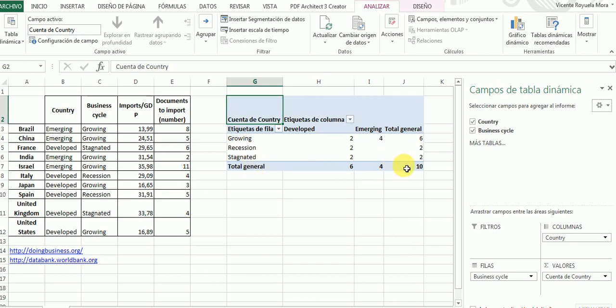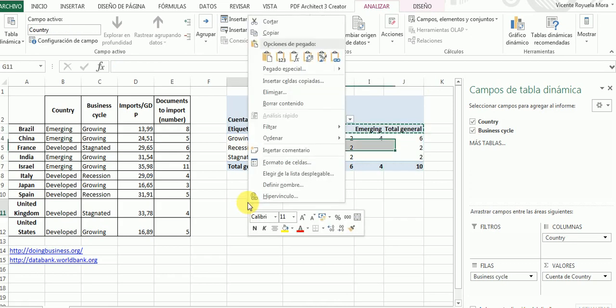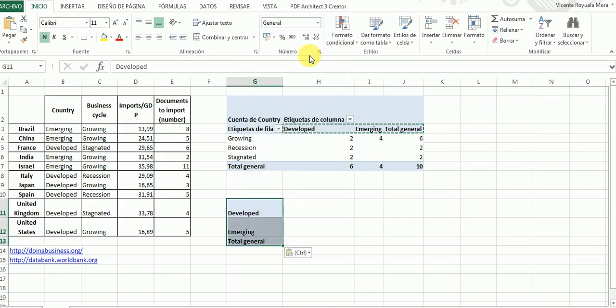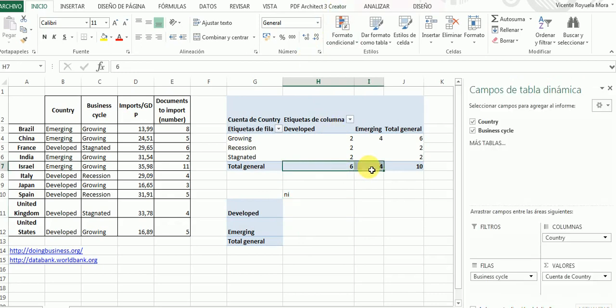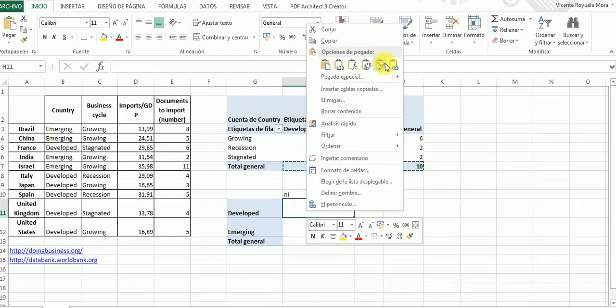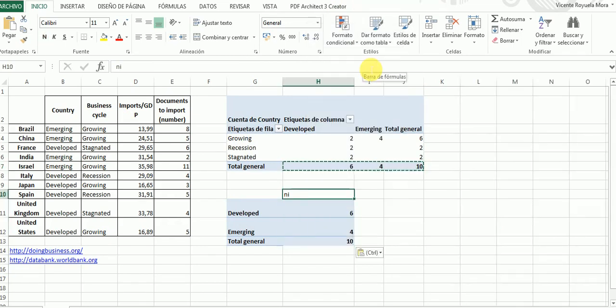These are the joint frequencies, and these are the marginal frequencies. Just a few items. First, we can select emerging, developed, etc., copy this, and paste it transposed. And this is a variable indeed. So for developed, we have in total 6 countries. Emerging, we have 4. We copy, and again we paste it transposed. And we see that these are the absolute frequencies.